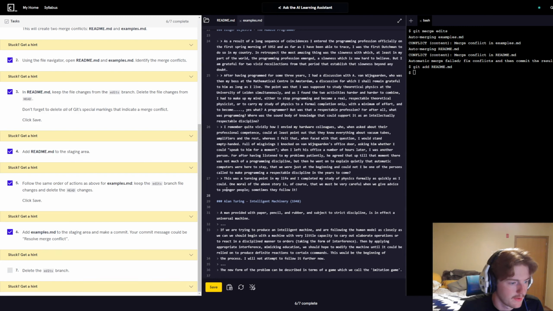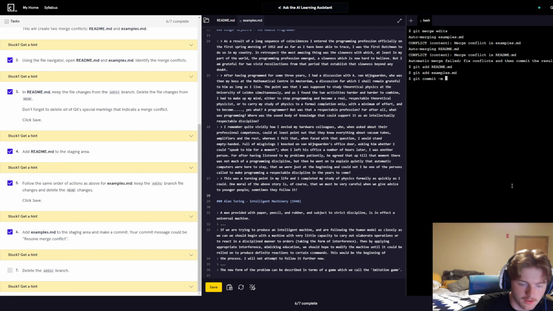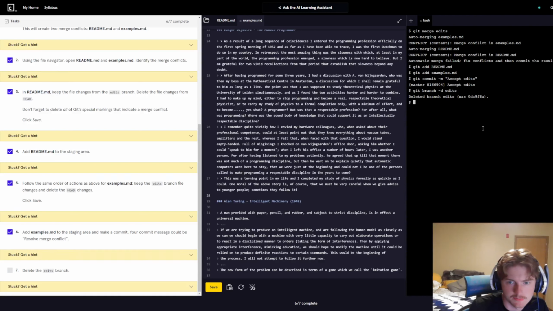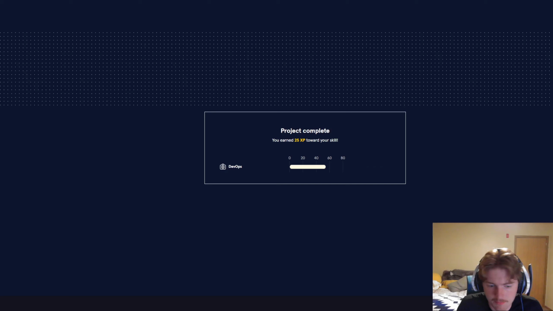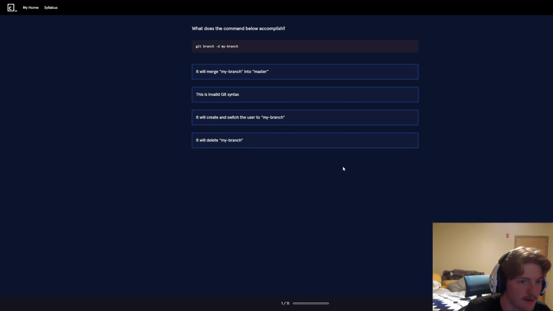So we'll click save. We'll add examples.md to the staging area and make a commit. So we can do git commit and do accept edits, and it looks like we did that. Delete the edits branch, so we can now do that by doing git branch -d edits. Very nice, very nice. And that increased my DevOps by a lot.